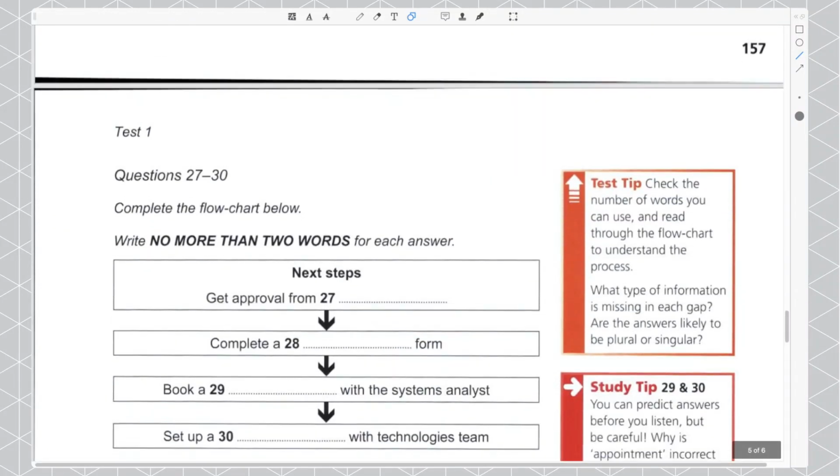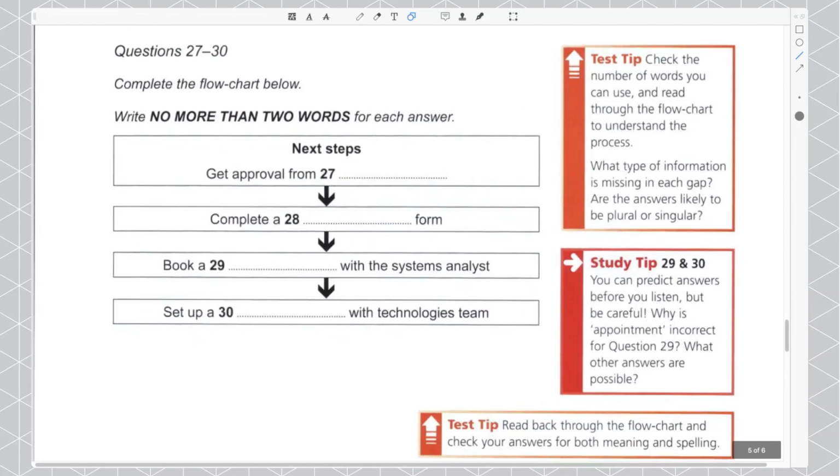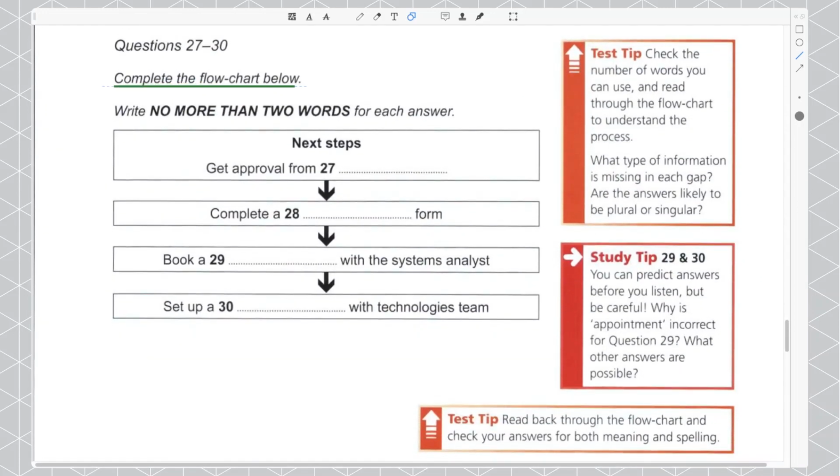Next, it is questions 27 to 30. Remember, read the instruction, no more than 2 words. And this is the test tip. Check the number of words you can use and read through the flow chart to understand the process. You need to check what type of information is missing in each gap, whether it is on number 27, 28, 29, or 30. Next, there is a study tip for questions number 29 and 30.